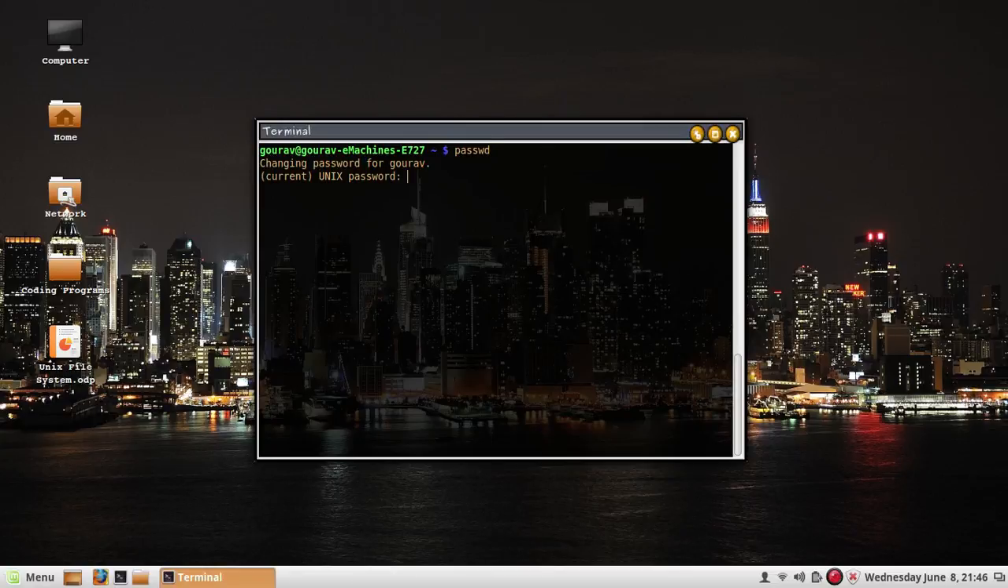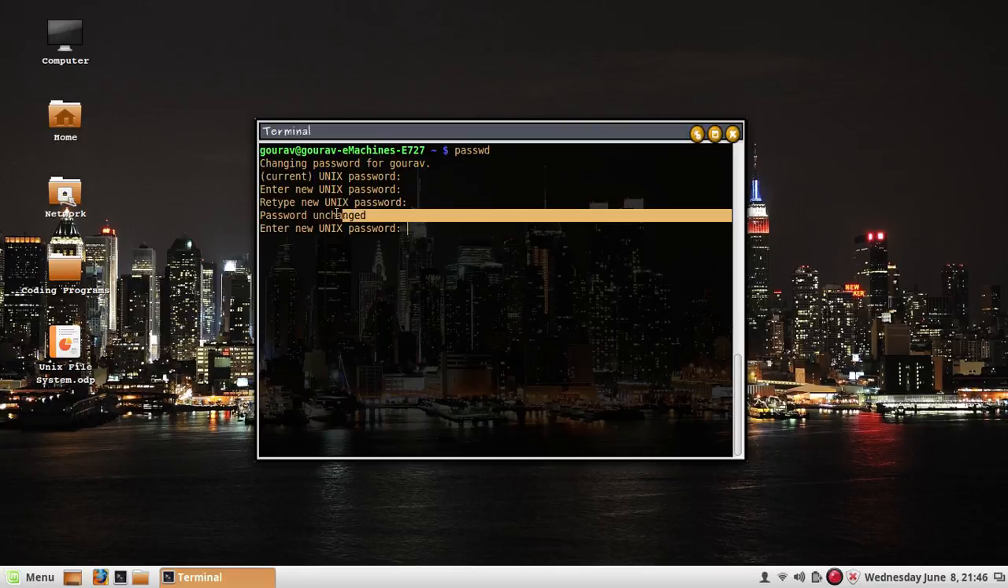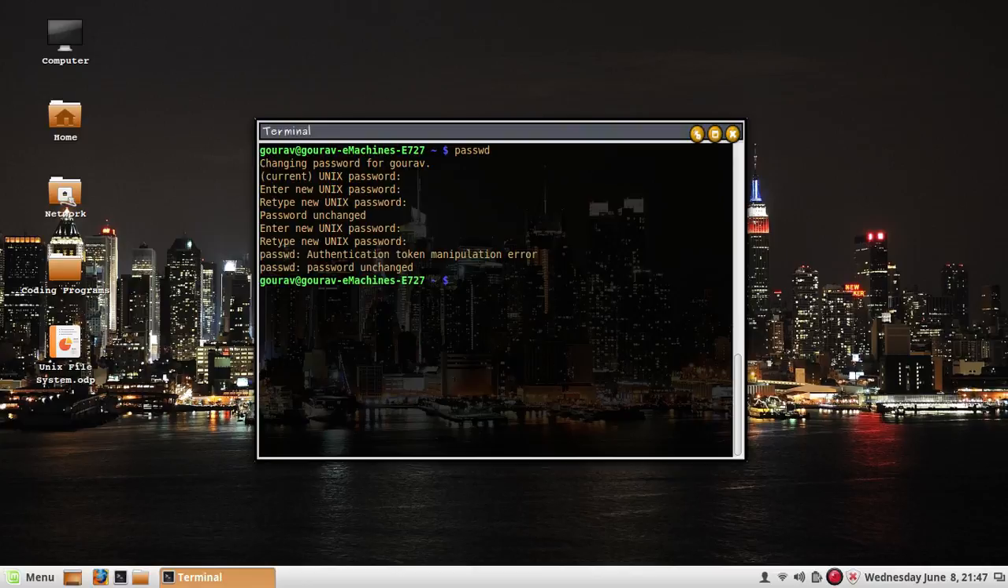It will ask you for the current password. I will type mine and I will type my new password. And it says password unchanged because I have just typed the same password, because I don't want to change my password. Okay, so that's how you can change your password. And to exit it, just press Ctrl D. Yeah, there you go. You exit from this.